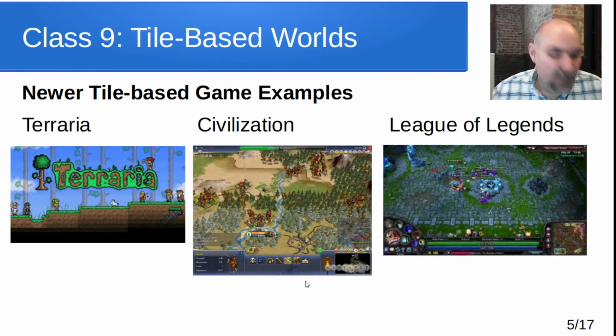Here are some more modern examples that you may be more familiar with. Terraria. If you look at Terraria, you can see the ground being built up out of these tiles, and even the background images. The players move around and interact with those, stand on them. Terraria is cool because you can actually interact with the tiles and change them. For example, you can dig and the tiles will change, and you can dig down into the ground.